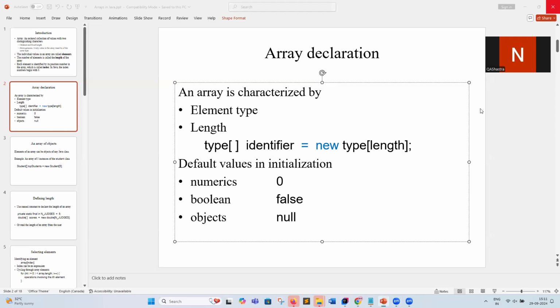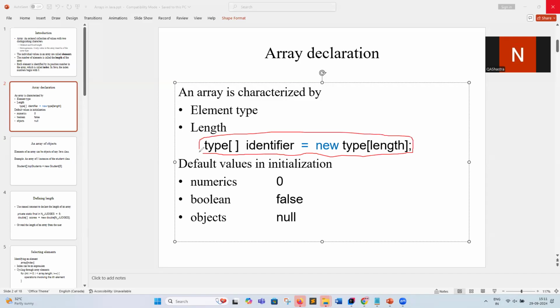So, array declaration. How to declare an array? The syntax is given here. There is a data type, then square brackets followed by a variable, then equal to new, which is a keyword. Then again the type, which is the data type, and the length. This is the way we can declare an array.